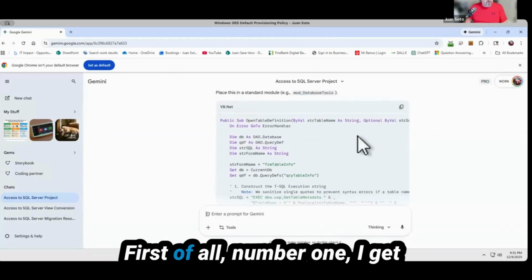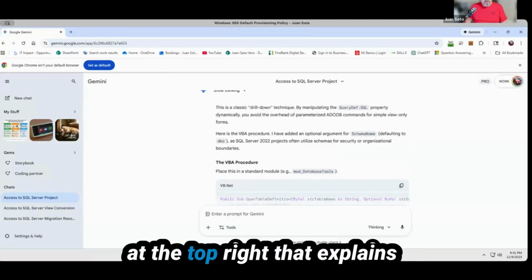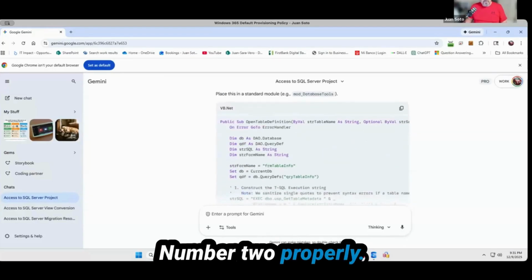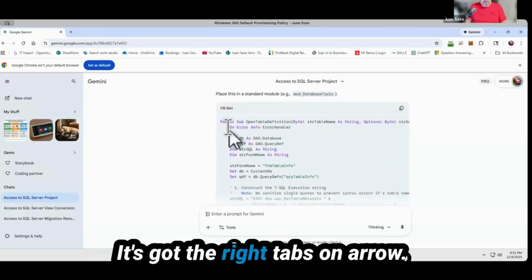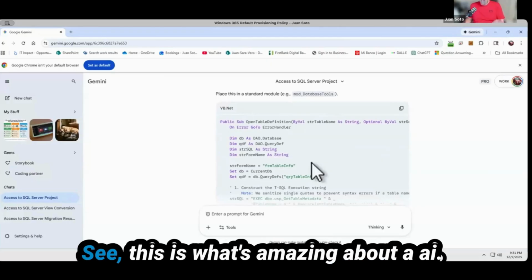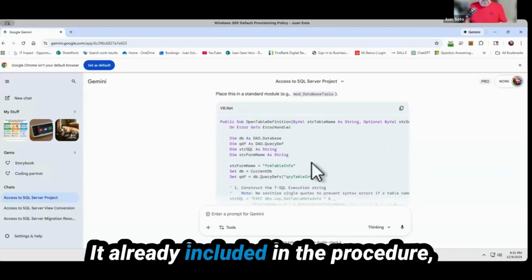I love this. First of all, number one, I get some documentation up here at the top that explains what the procedure is doing. Number two, it's properly tabbed. It's got the right tabs. On error, go to error handler. That's a nice little touch. I didn't tell it to do error handling. See, this is what's amazing about AI. I didn't mention anything about error handling. It already included it in the procedure.